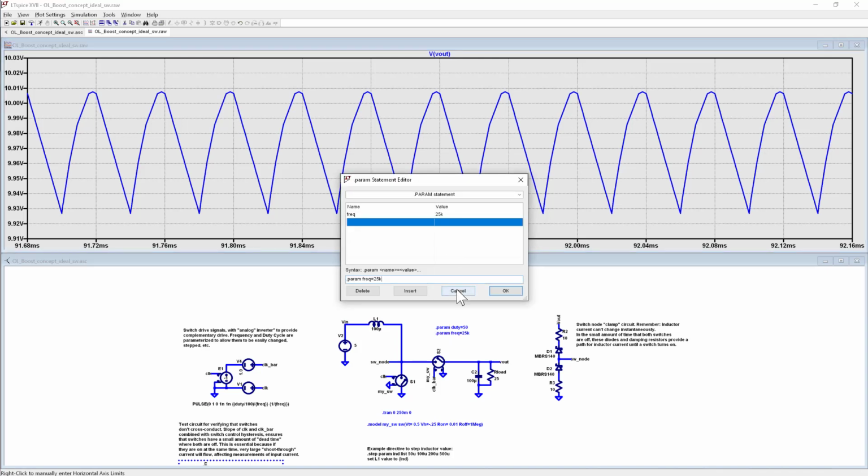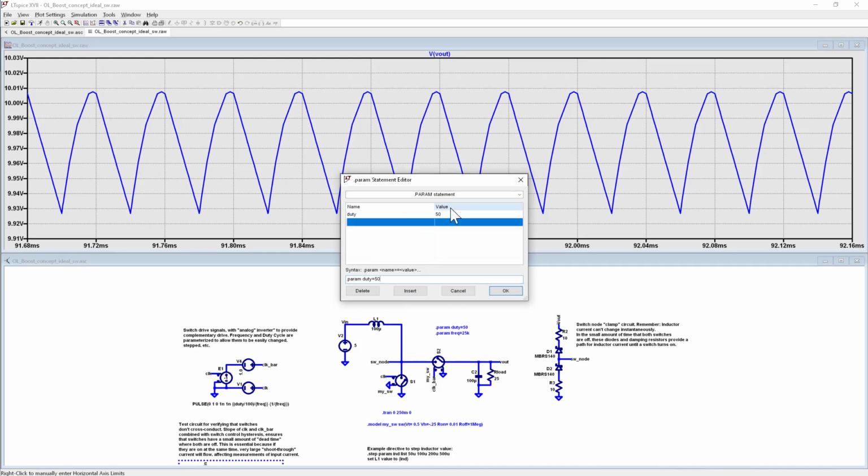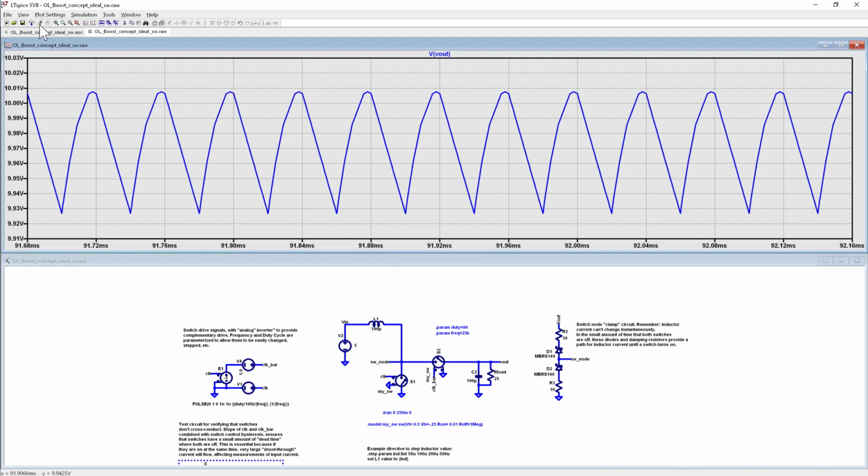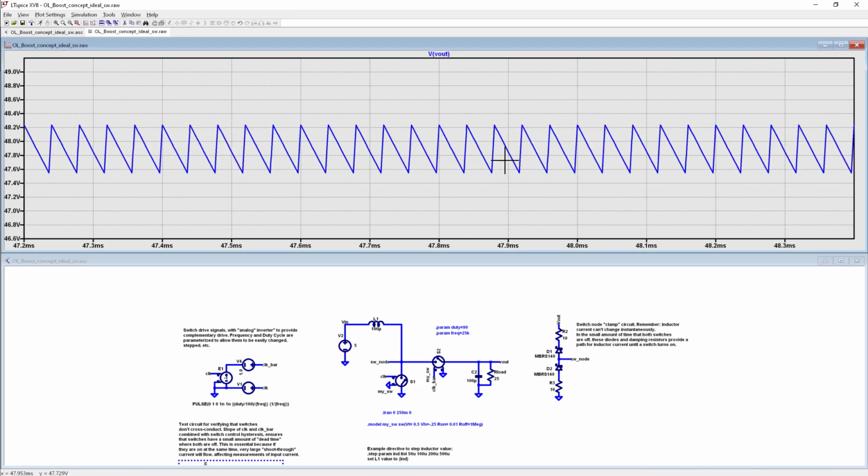Let's run another experiment. Oops, that is the wrong parameter here. Duty cycle. So let's go up to 90%. And now we should get a boost factor of 10-ish, 10 or 11. How close to 10 or 11, we'll find out pretty quick here. Okay, pretty darn close. It should be a factor of 10, and we're at 48 volts here.